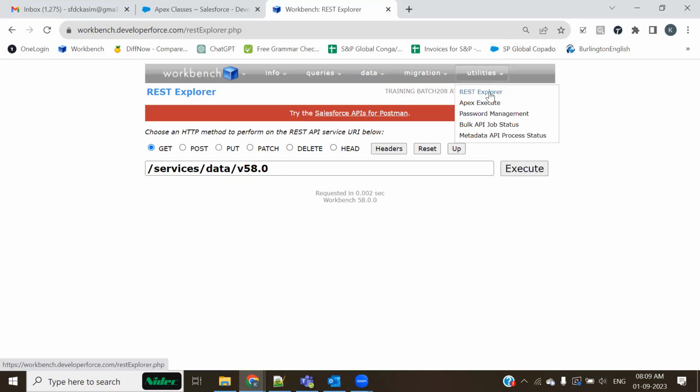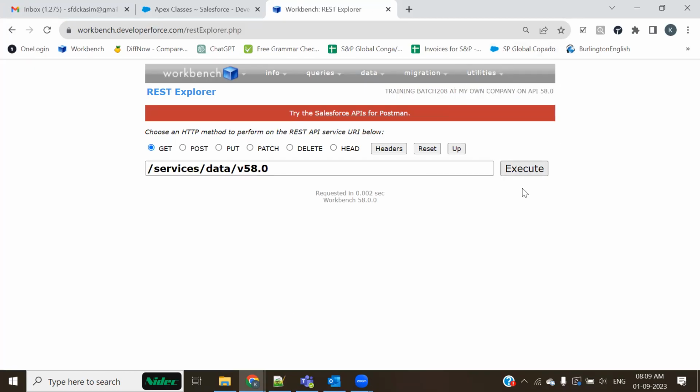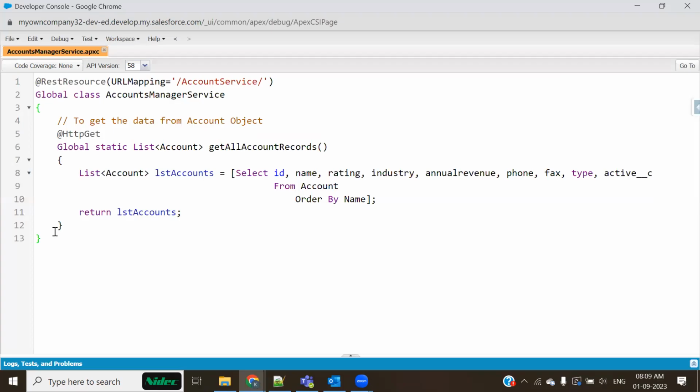As soon as you click on this REST Explorer, this type of interface would open. So you first of all would have to select the method. Your web service class contains what sort of method? Now there is one interview question related to this, and you can clarify this at this moment itself. You don't require much knowledge for that.